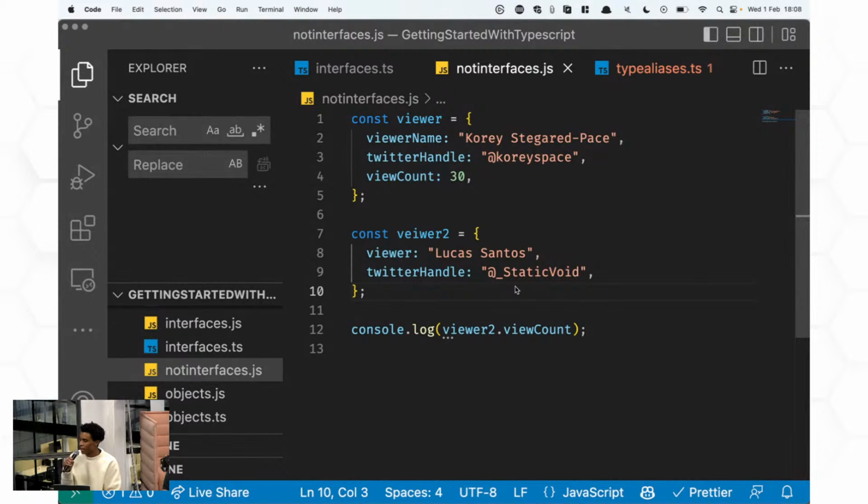So this is what it looks like if we don't want to use interfaces and we just want to use vanilla JavaScript. Let's say we're making two objects, like viewers, and we have a viewer name. So this is me. We're going to collect their Twitter handle, so this is me shamelessly, publicly putting my Twitter handle here. And then we're going to add a view count: how many times have they joined one of our streams or sessions? So we have viewer 1, and then we'll make viewer 2. So this is Lucas coming now.